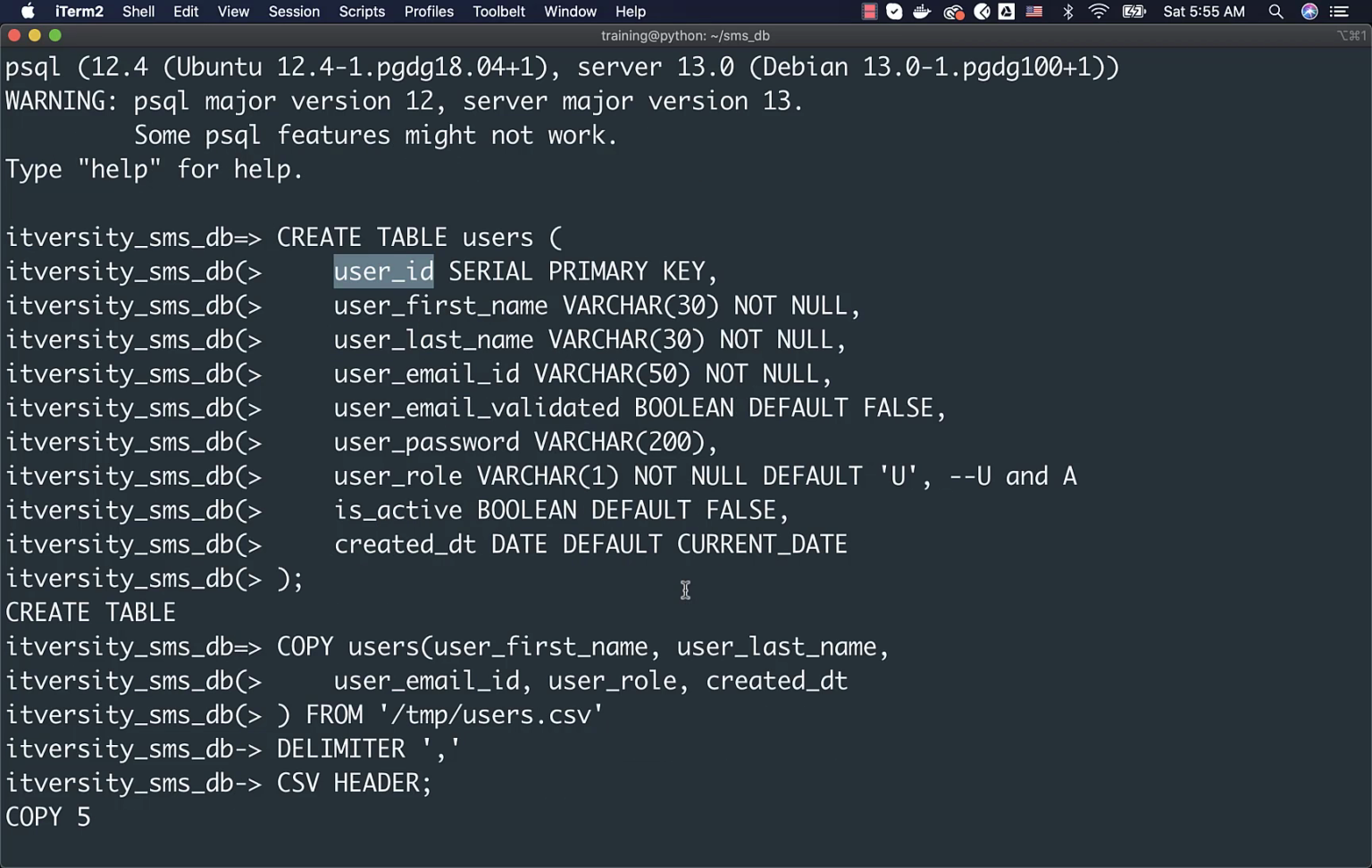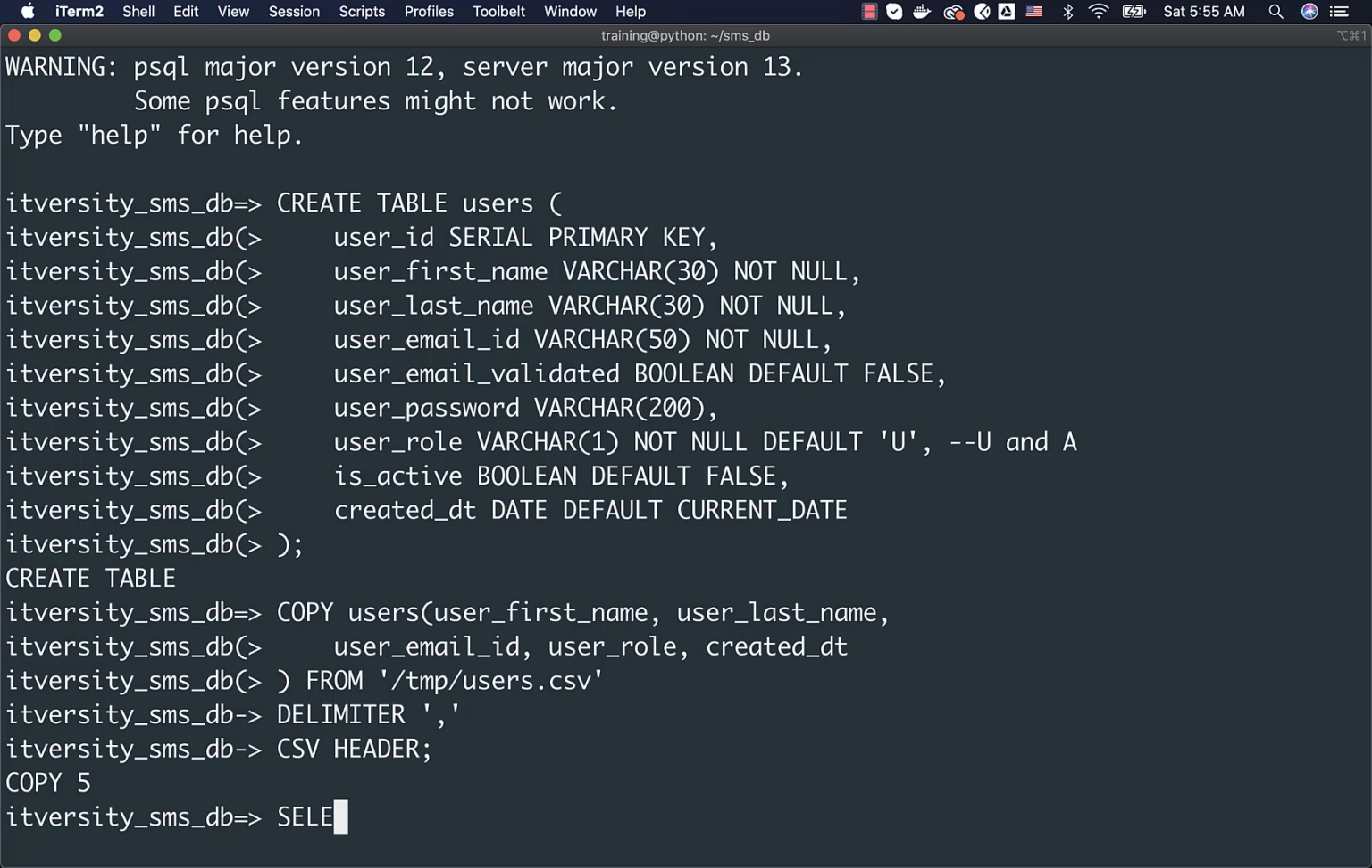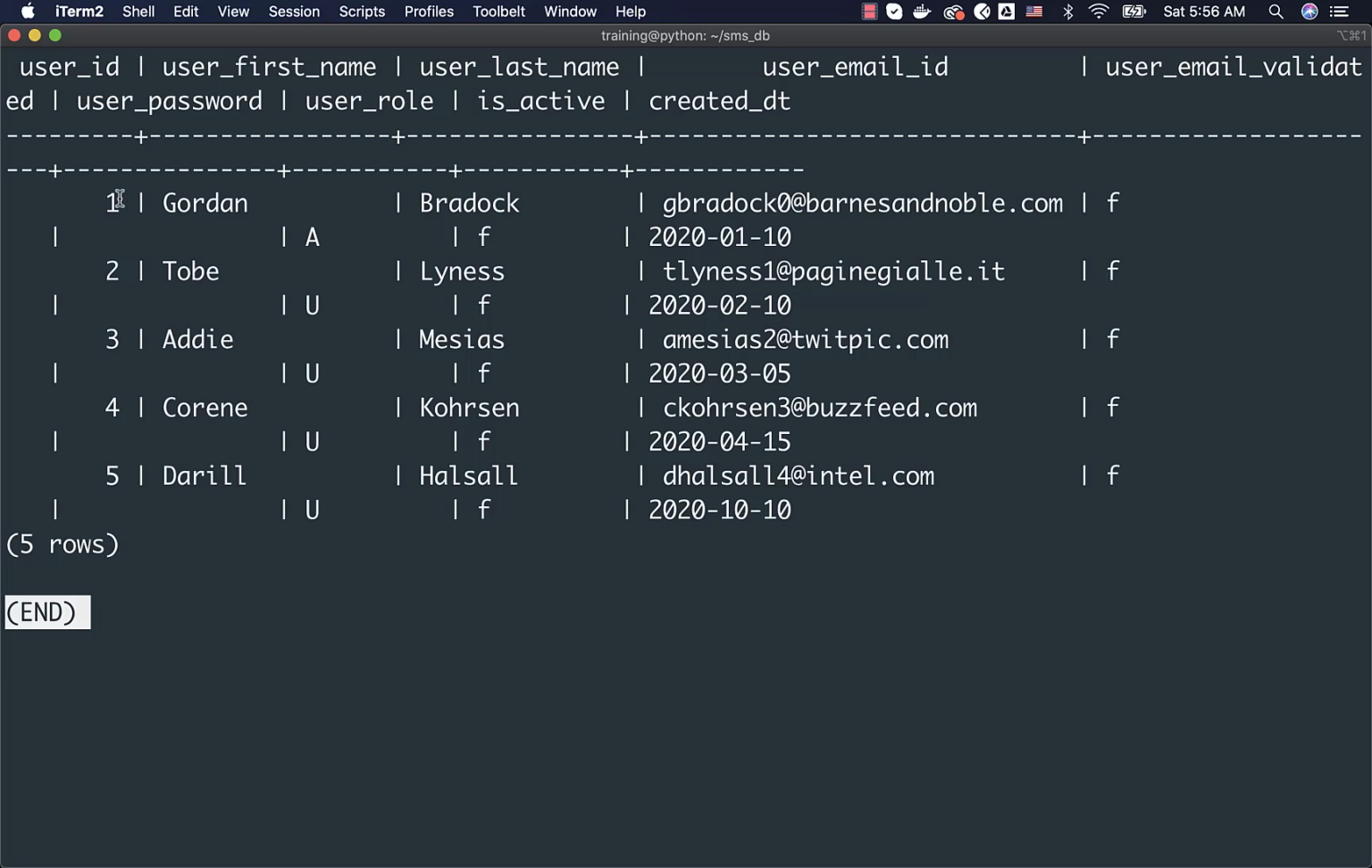Now as the data is copied, we can run select star from users to validate the data is copied successfully, and you can see here the user ID is 1, 2, 3, 4 and 5. Even though the data doesn't have it, these are automatically assigned. For fields like created date, you can actually see the default date. I think created date is there as part of the data, that's why you are seeing the dates here. For is active, it is showing F because the default is false. It is of type boolean. That's why it shows F, even though is active is not part of our dataset.